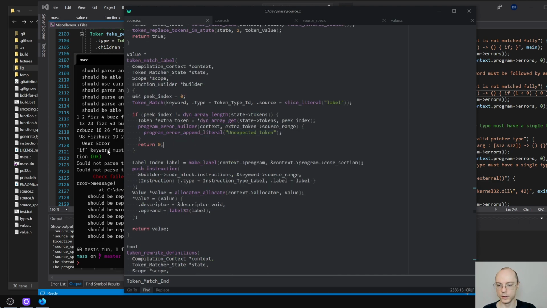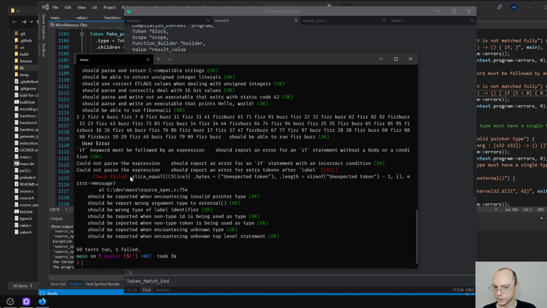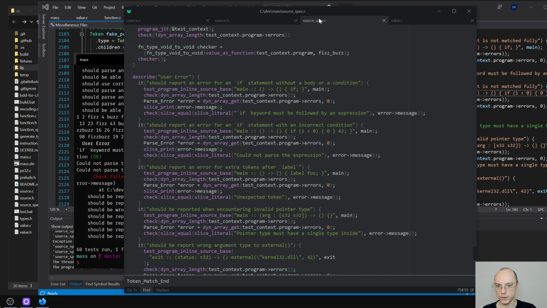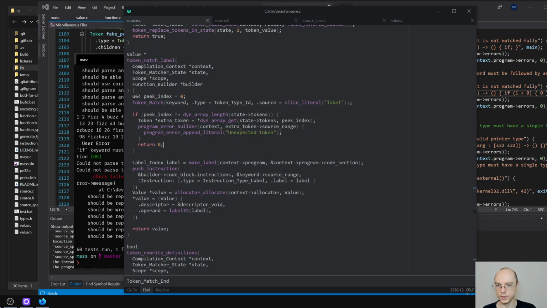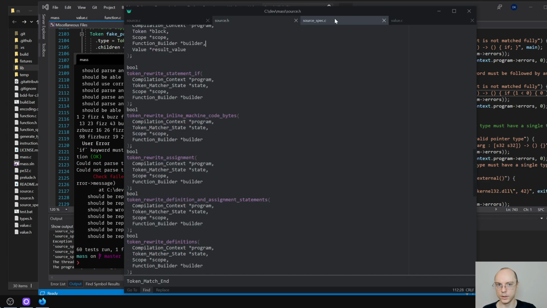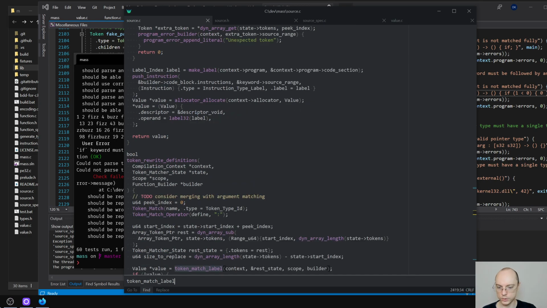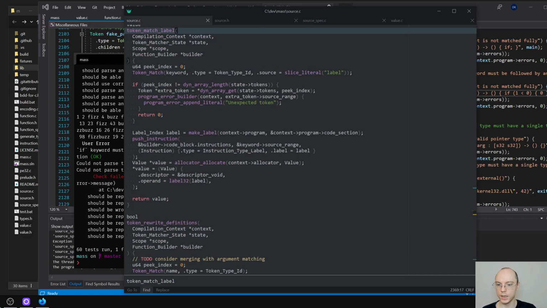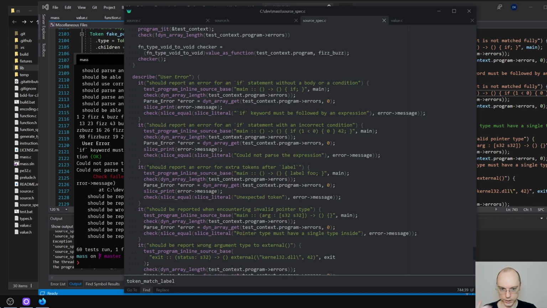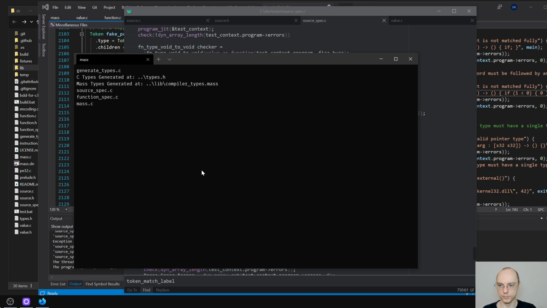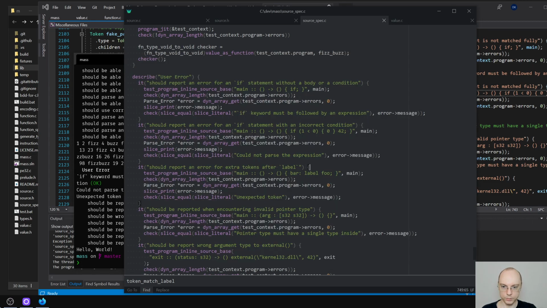Interesting. So what is the message? Could not parse an expression. Interesting. Who calls token match label? Definitions. It's only called in a definition. Okay. So then it needs to be bar is label foo. And now we should get the right error. Okay, cool. So I'm pretty happy with that.